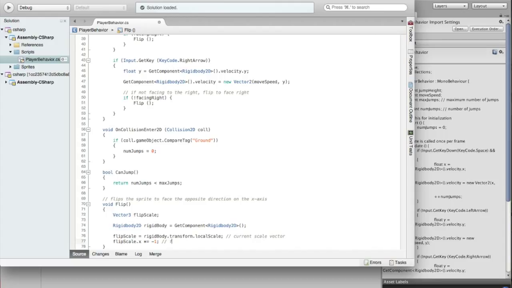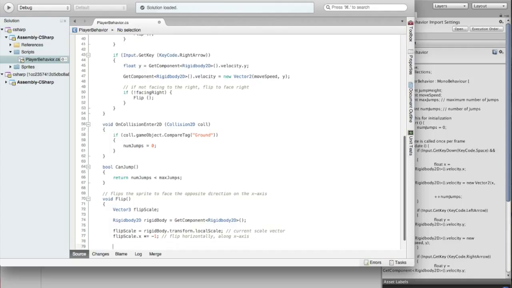So this is going to flip horizontally along the x-axis by just multiplying that by -1. And the interesting thing about this is that, let's say the x scale is 1, whatever size we load it up as. Then we multiply it by -1, which makes it the same size but in the opposite direction. Then we multiply it by -1 again, which makes it the same size but in the opposite direction again. So we've gone from, say, facing right to facing left to facing right. So you can see how this will work for the move left and the move right, either way. Whenever we know we're facing the wrong way, we just flip it by multiplying it by -1.